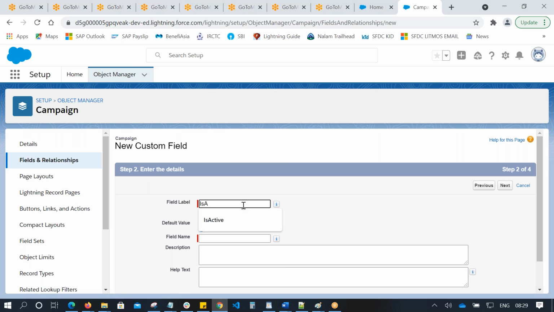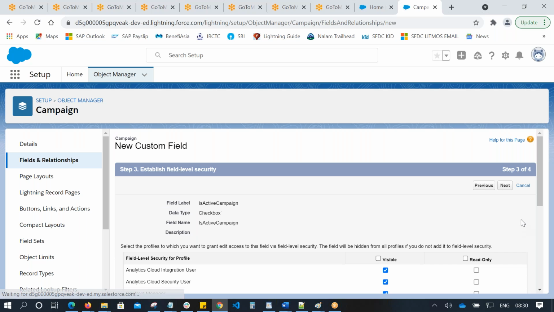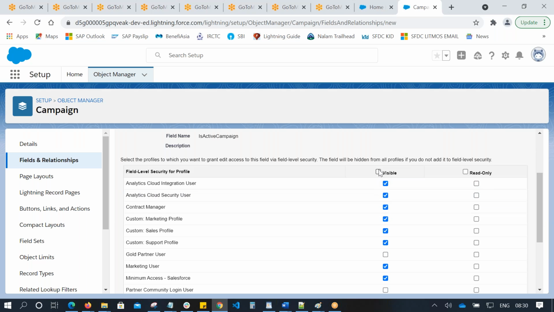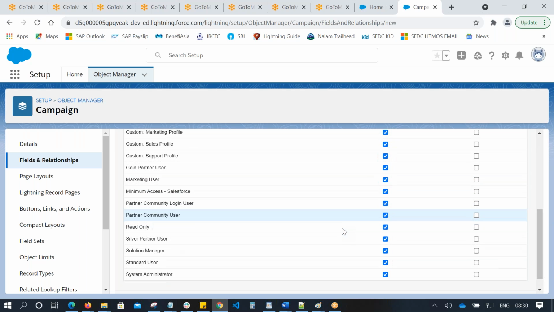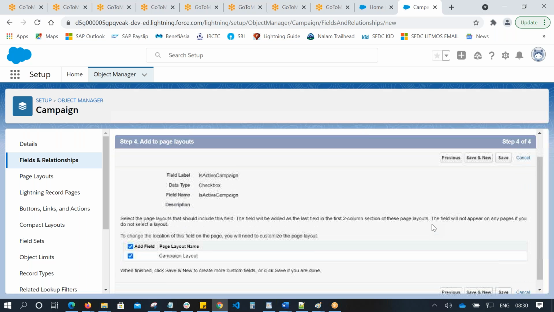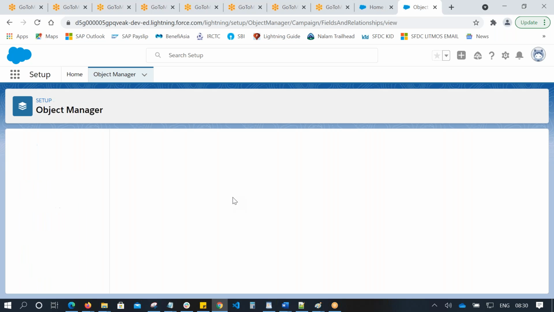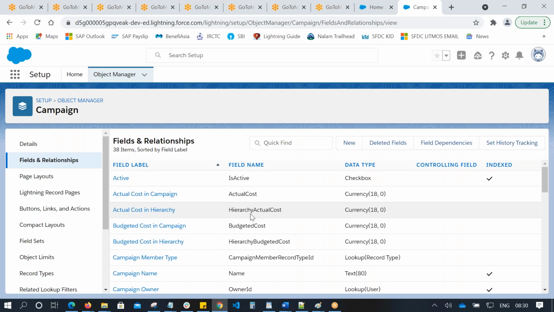Suppose I want to create Is Active Campaign. Is Active Campaign is my field name. By default it's unchecked. The same step, click on next. Visible for all the users, so we can go with the default steps. Click on next. On the page layout, click on save. I have created the Is Active Campaign field.